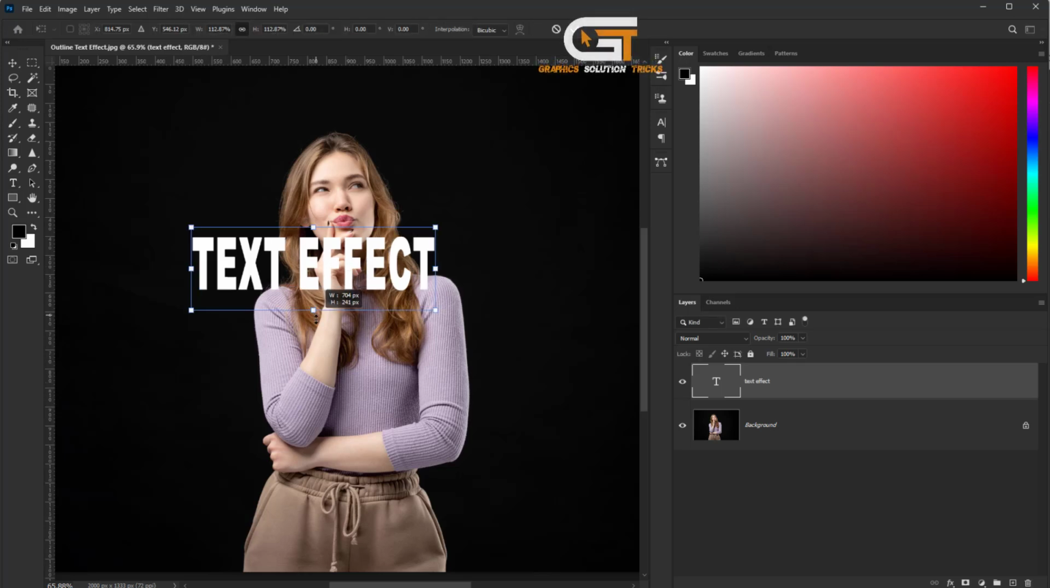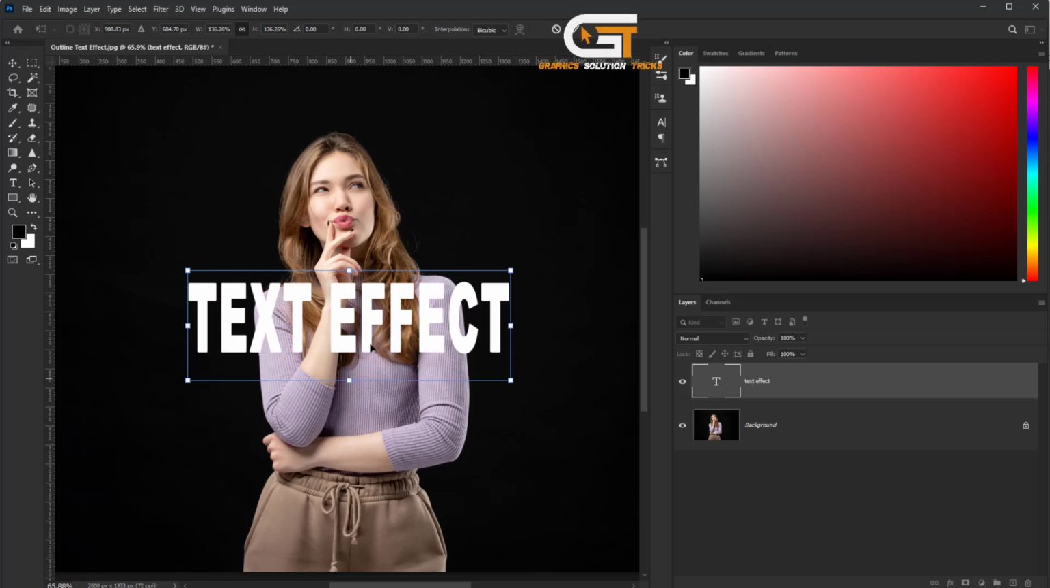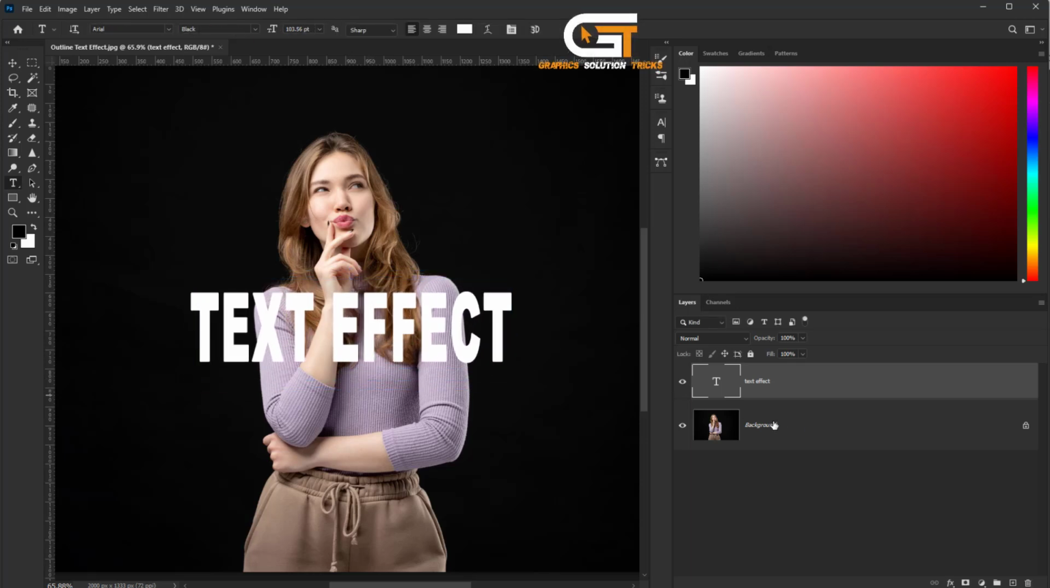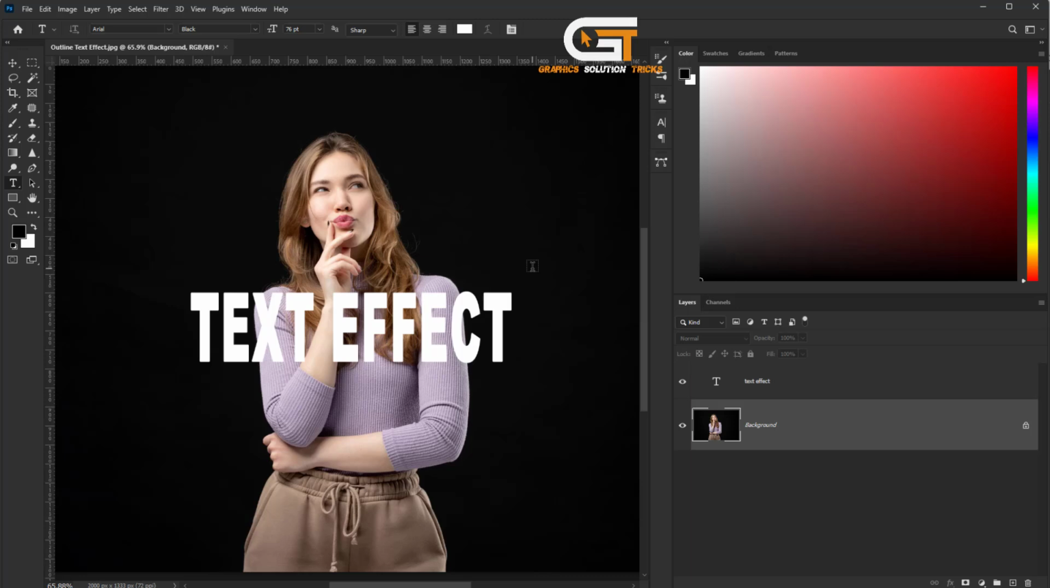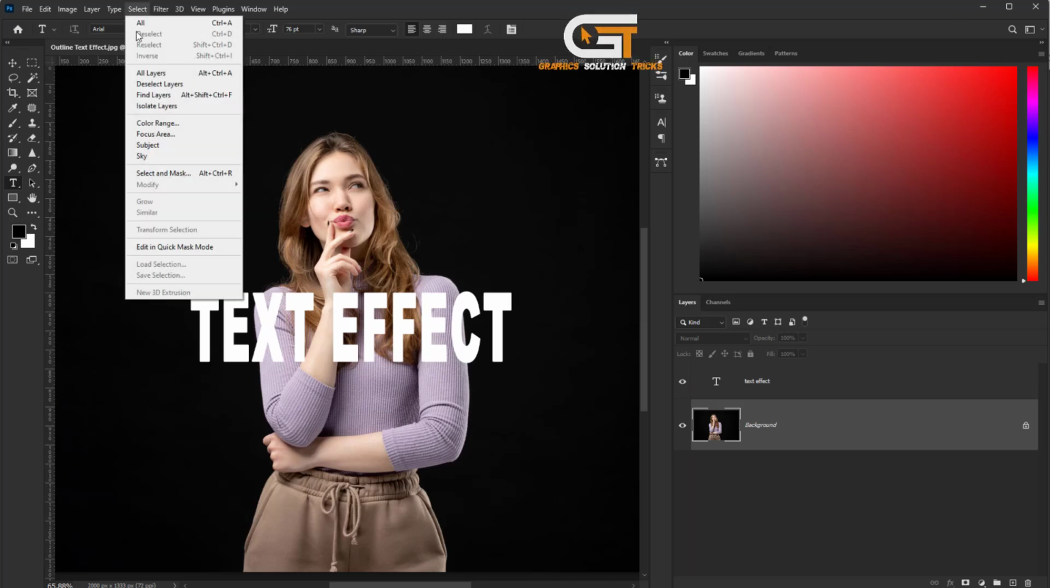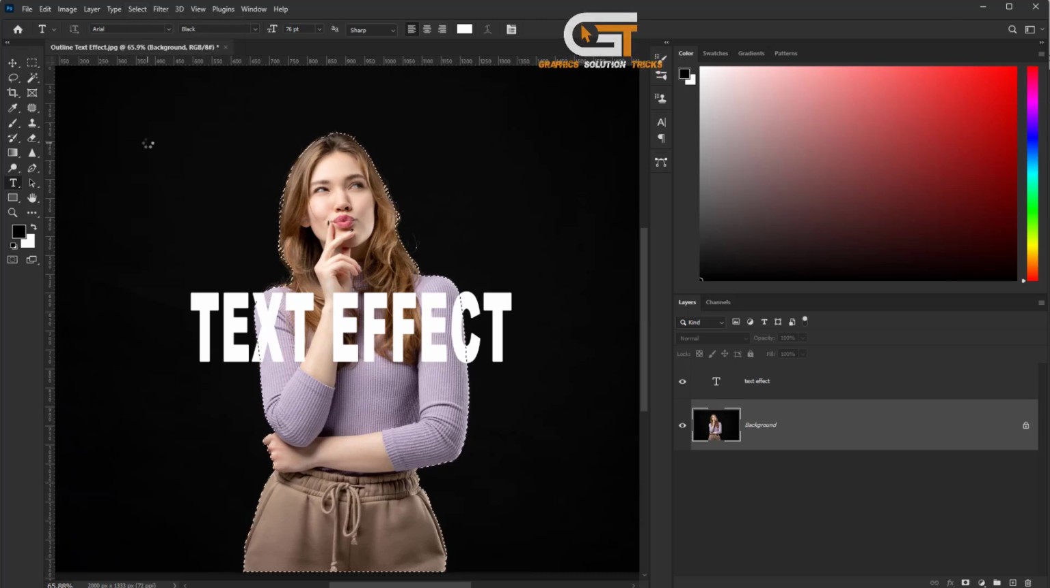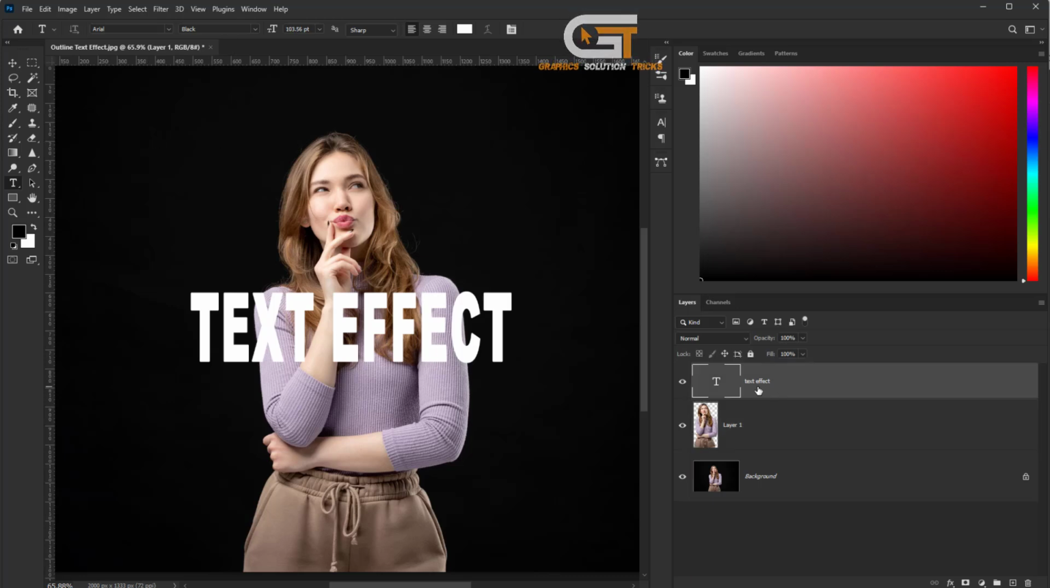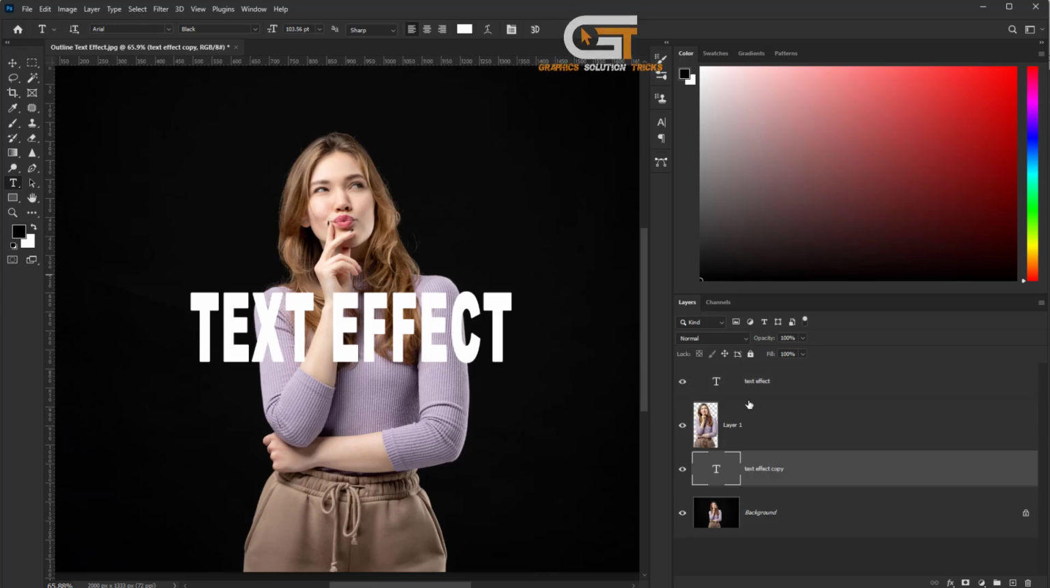Press Ctrl T and adjust the text. Then select the background layer. Then go to the Select menu and click on Subject. Press Ctrl J to copy the layer. Also press Ctrl J to copy the text layer, and drop the text layer.